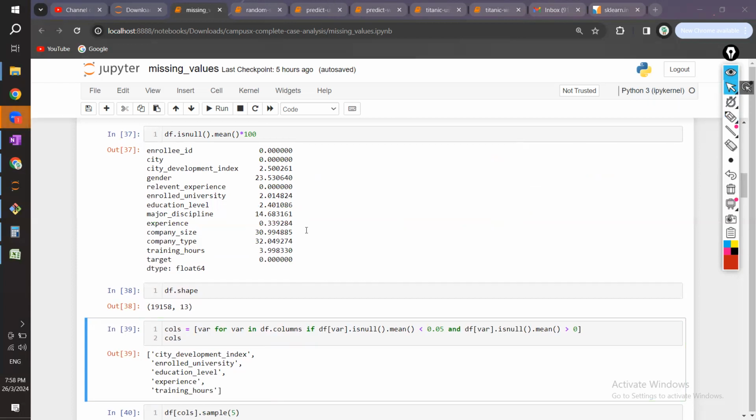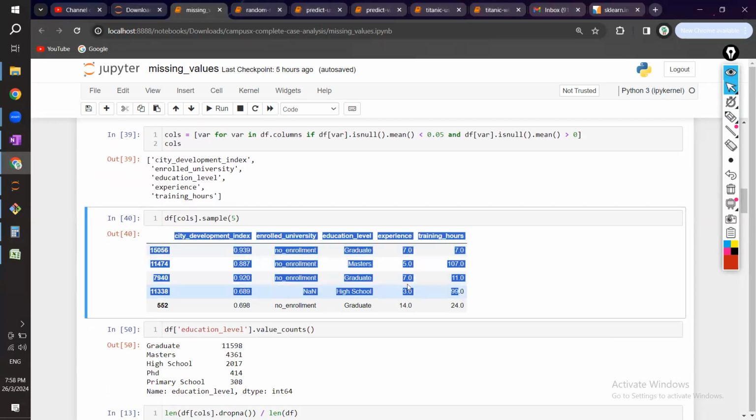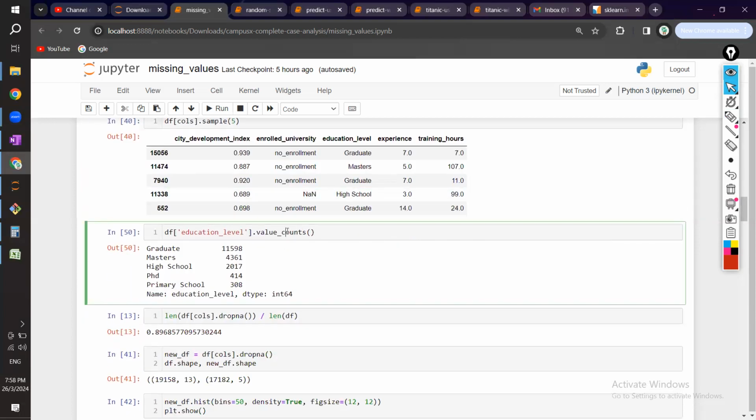Yes, sir. Okay, fine. So when I got these columns, 1, 2, 3, 4, 5, these 5 columns are considered. And after that, certain value counts I'm seeing.